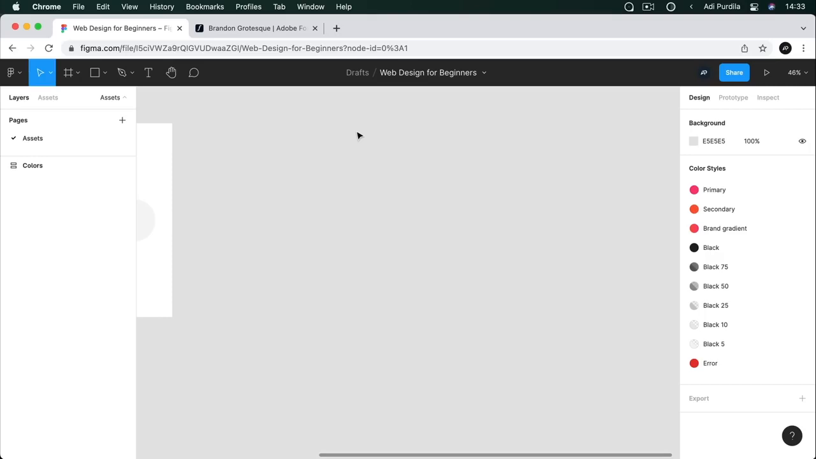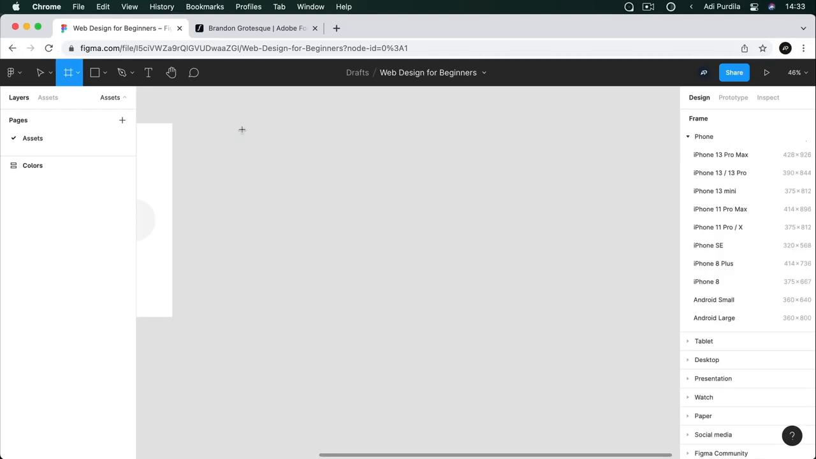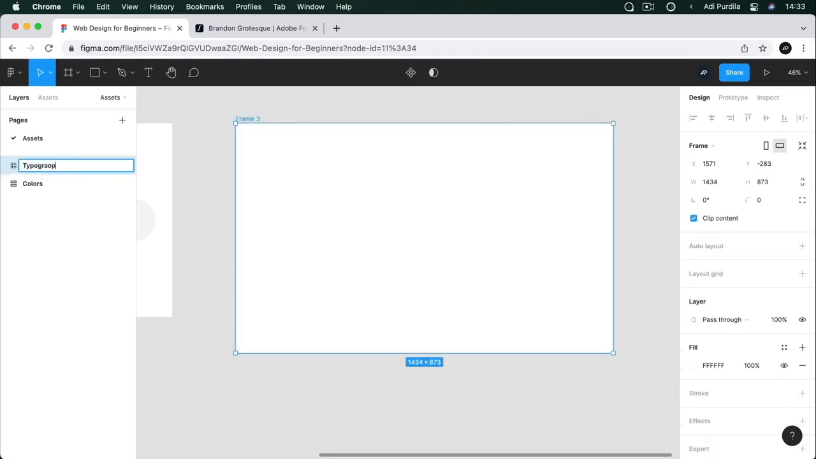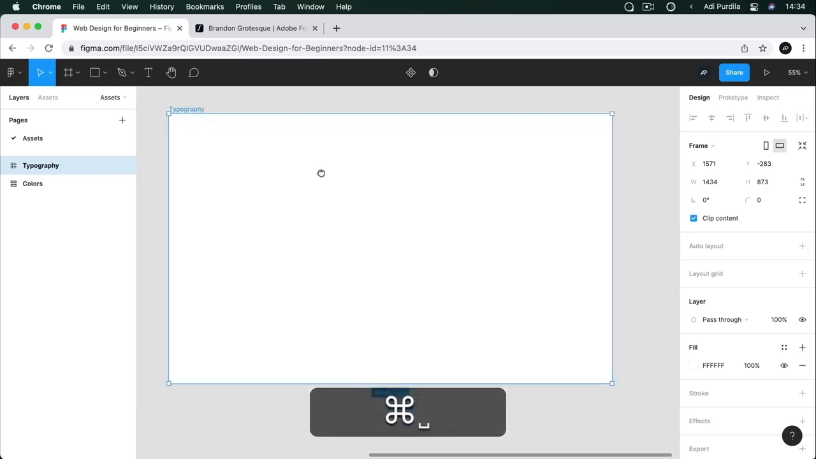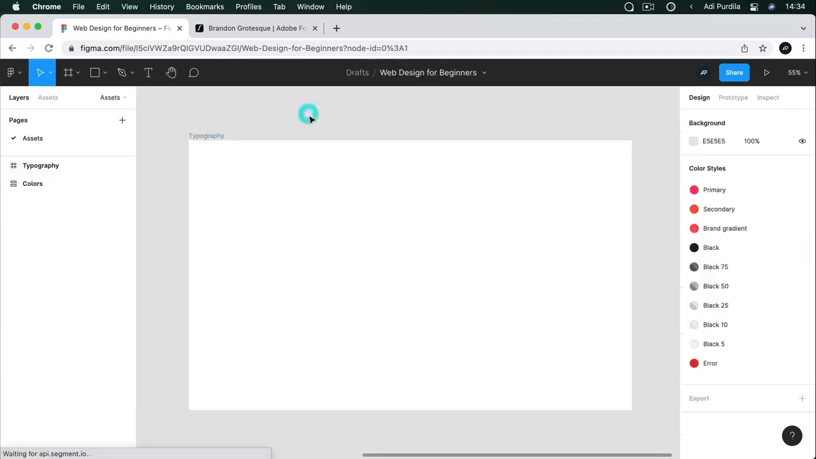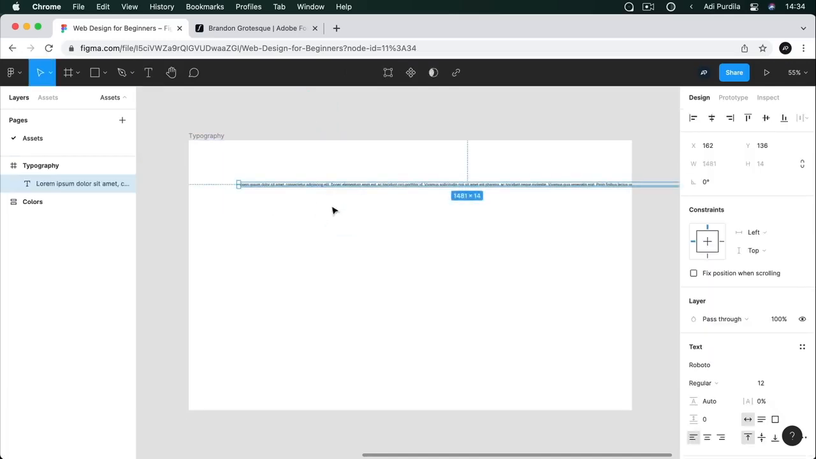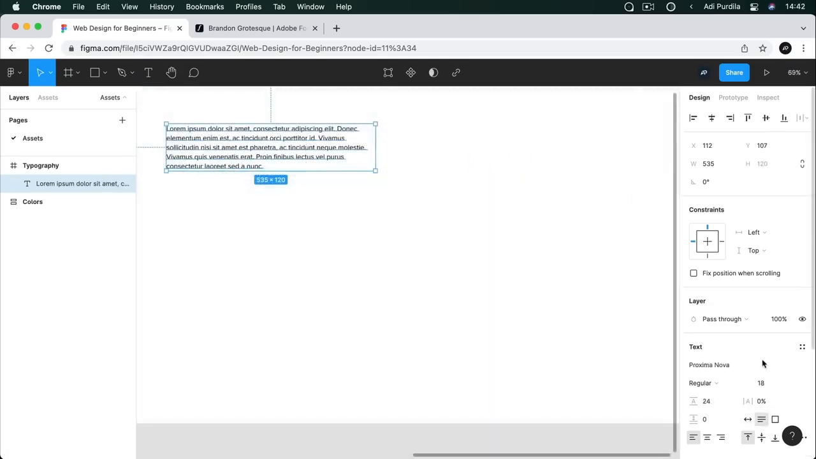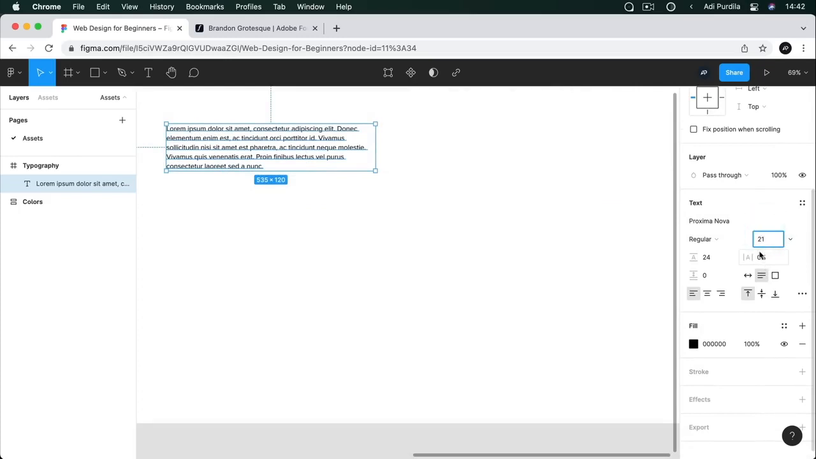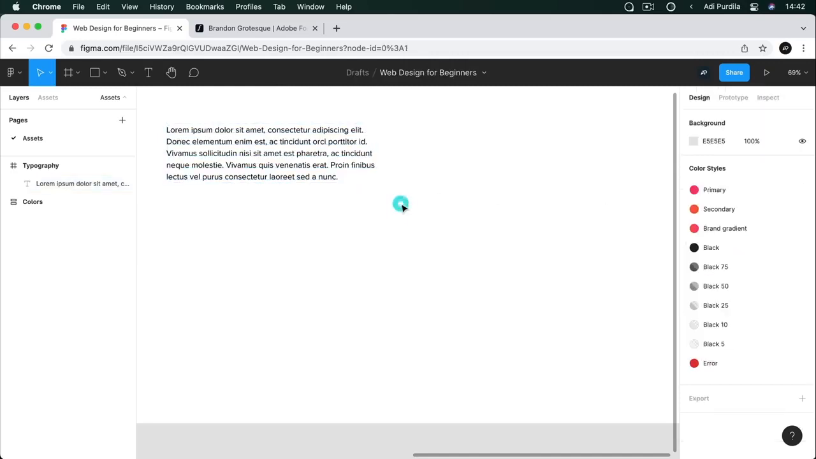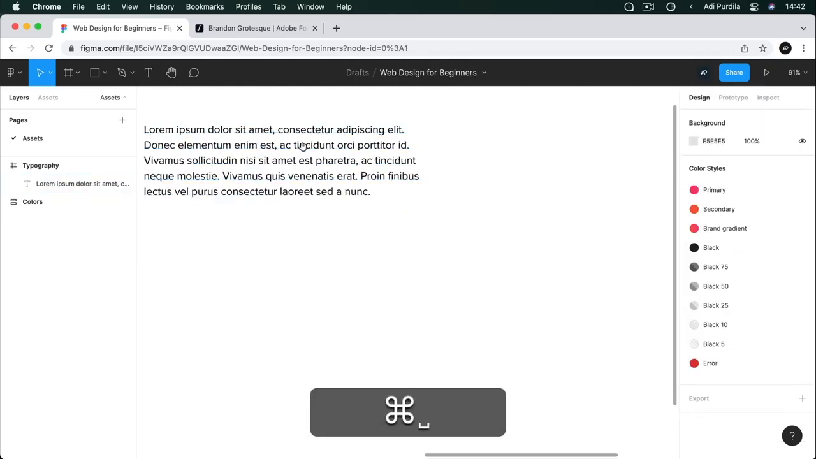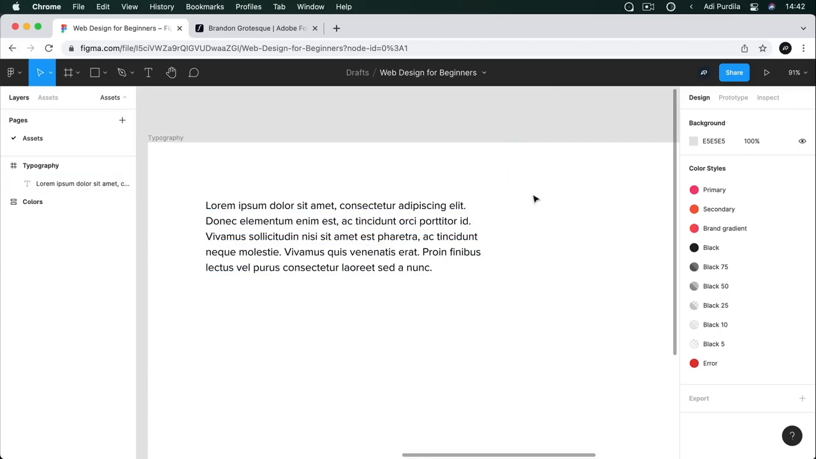So for that, I'm going to create a frame, and I'm going to call it typography. And inside, I'm just going to start listing a couple of elements that I want to showcase. Elements like a paragraph, just some dummy text for now. Let's just resize this. And for font size, I'm going to use 21, which is our base font size, and the line height is going to be 30.